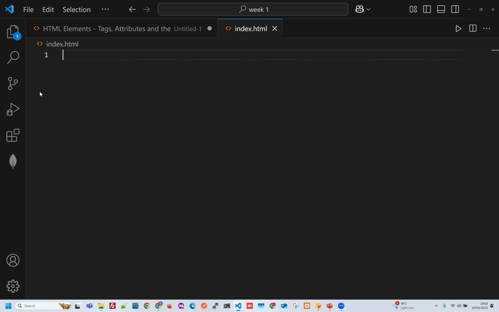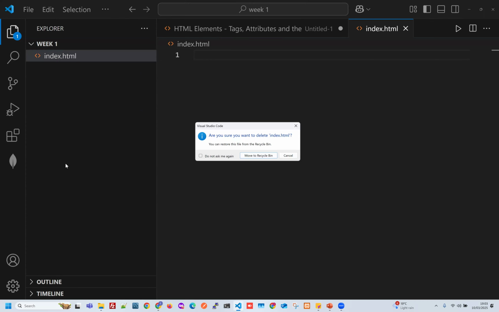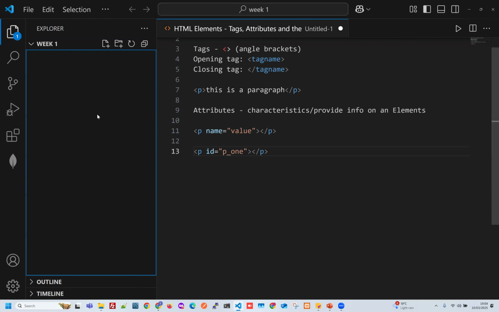Another way is on your VS Code editor, there is a list of icons. The very first icon is the Explorer icon. So you can come here, and once you access the Explorer, you can create a new file from here.